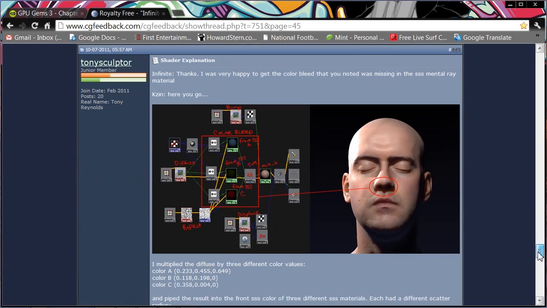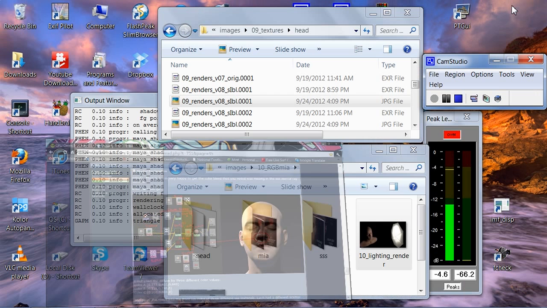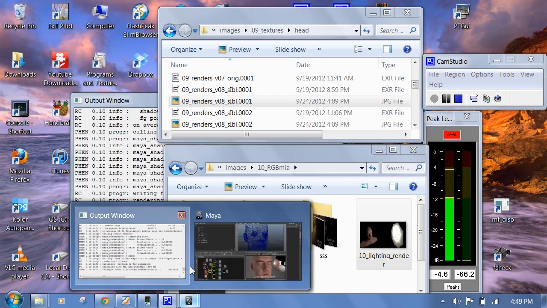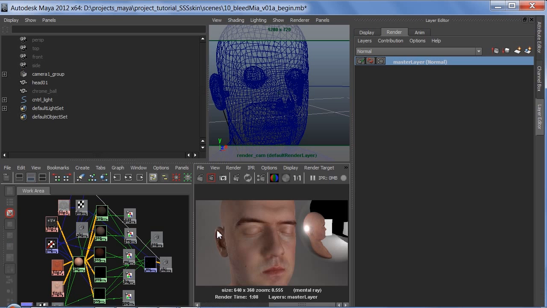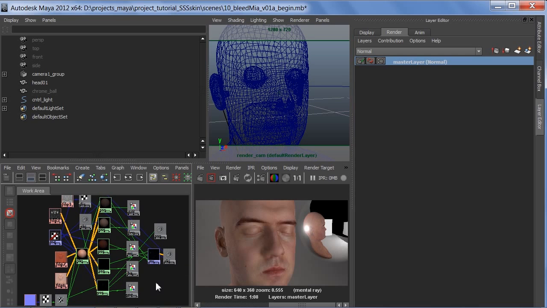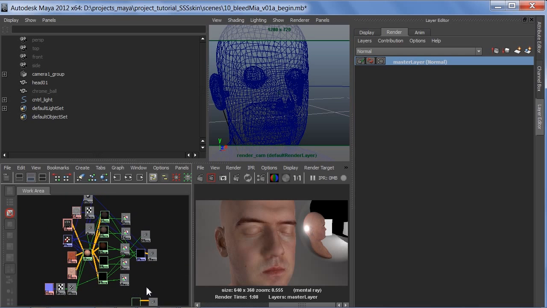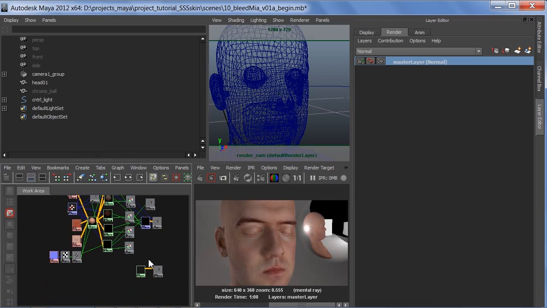And this is where I saw a guy named Tony Sculptor who made a shader network that takes red, green, and blue and gives it different scattering radius for each one. That way you can fake a color bleed using Mental Ray. Also, in 2013, I'm using 2012 here, they have written this feature into the new subsurface scattering. It's called Fast Skin 2. We don't have that yet, but the idea is the same, and we're just going to do a quick network and show you how to build it.